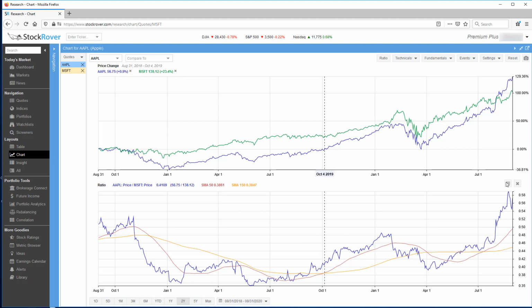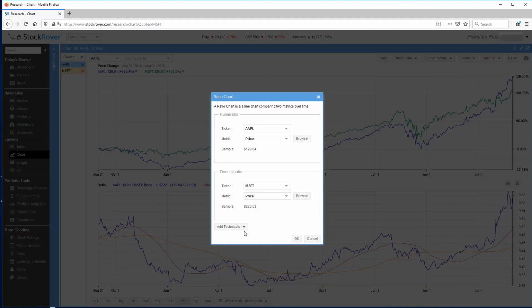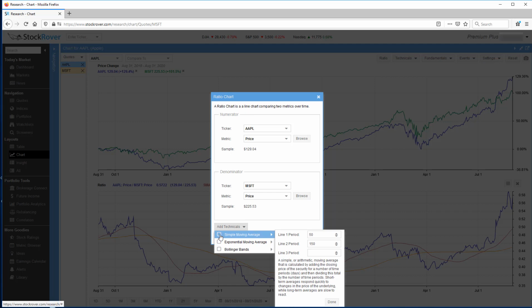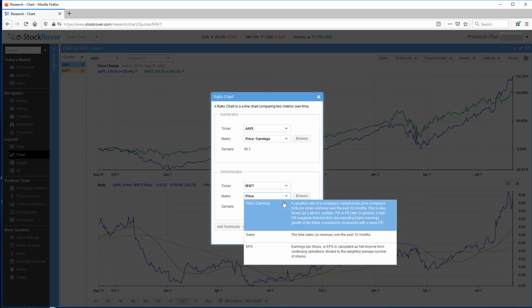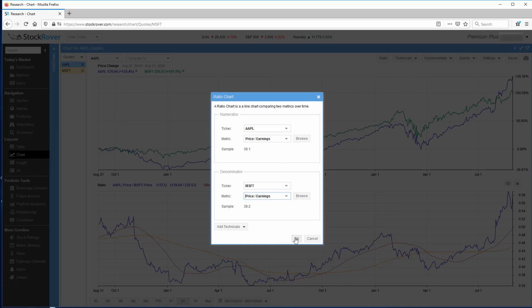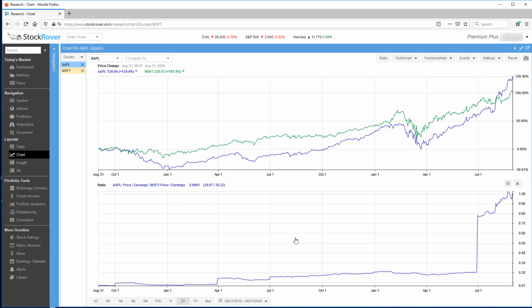Ratio charts are highly adjustable. We can change technicals, and we can also change the metrics. Let's chart using the PE ratio. We can see that Apple's outperformance is because the market is awarding Apple a much higher PE. We can see it used to be about a quarter of Microsoft's, and now it's about the same. As we can see, the ratio charts in Premium Plus greatly expands your charting capabilities.